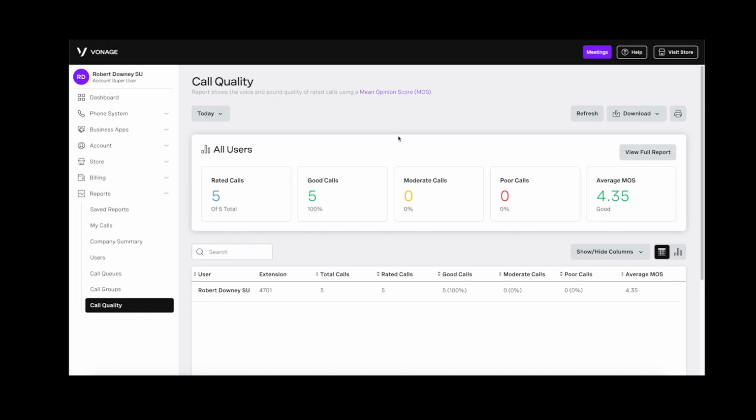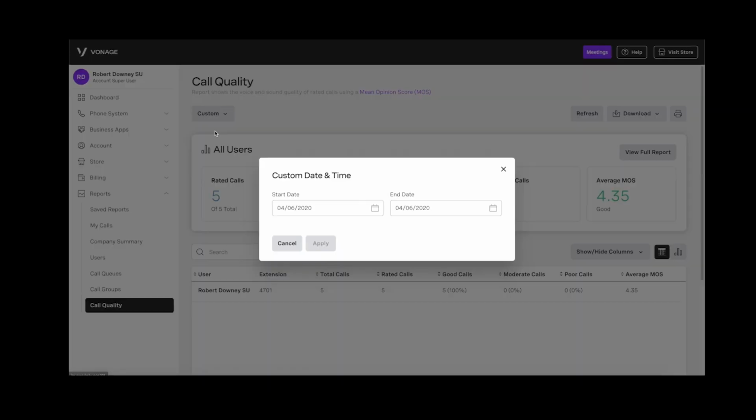endpoint. This is a great troubleshooting tool to use if you notice that you have latency in your call audio or dropped calls. Like all other call reporting systems in Vonage Business Communications, you have several pre-built reports you can run, or you can run a custom report on a date range not to exceed 90 days.